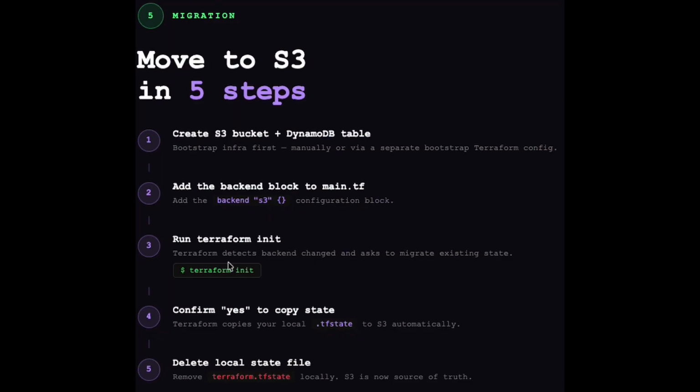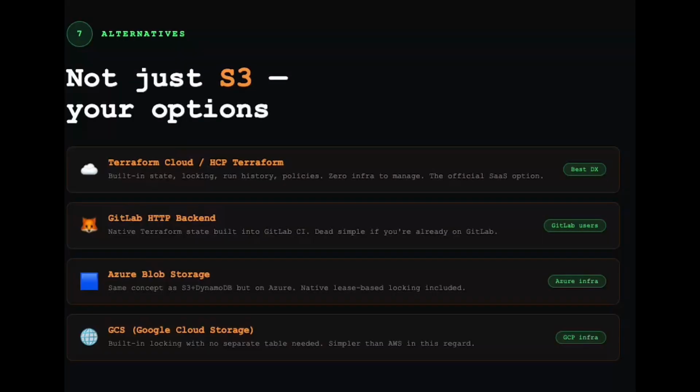After that, you run terraform init to start the backend change, confirm with yes, and it copies the state file into S3 automatically. After that, you can delete the local state file, which is on your laptop.